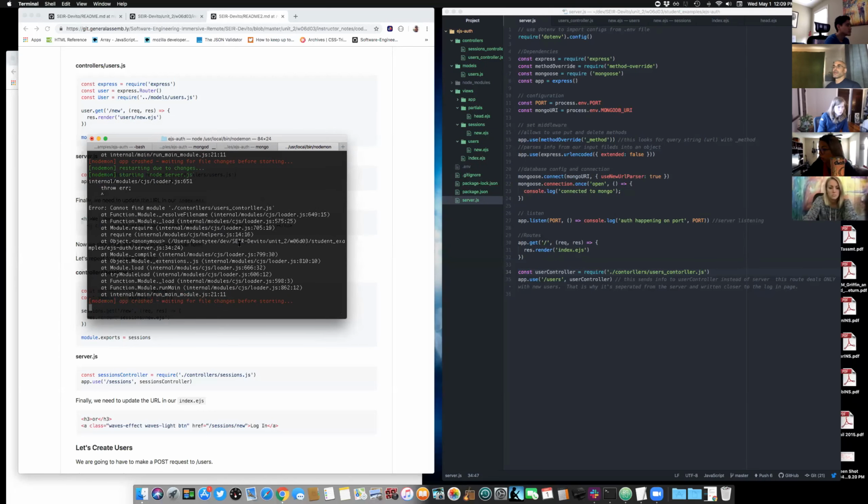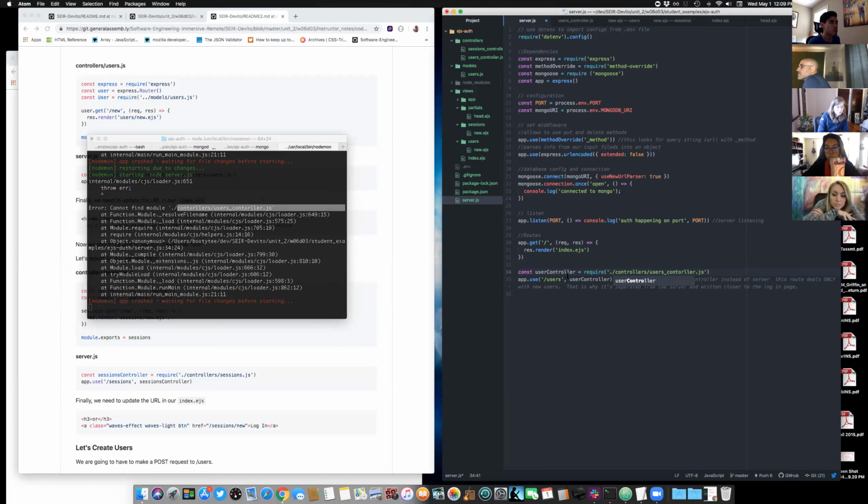All right, so what are you getting here? Cannot find module controllers, users underscore controllers, right? All right. Hey, Thad, I think you have controller spelled wrong. Yep, I do. On 34? Yep. Yeah, in both spots, actually. Keep going. Man, that's amazing.